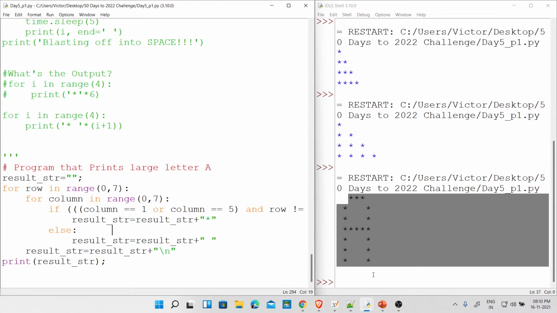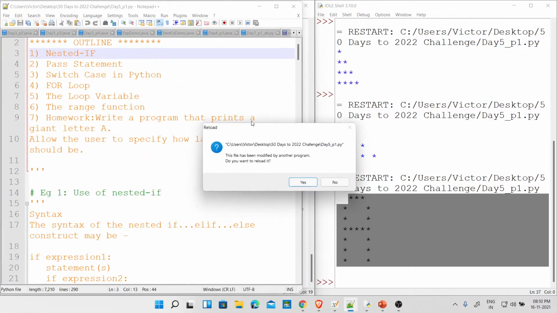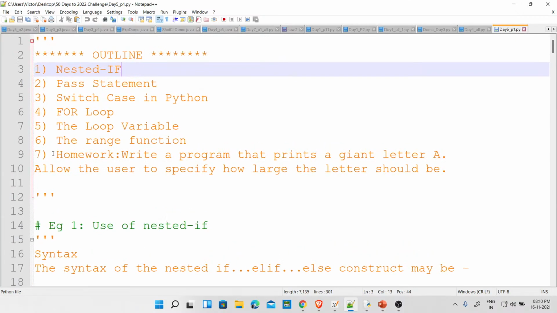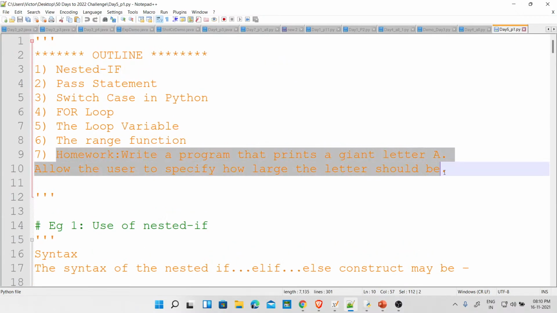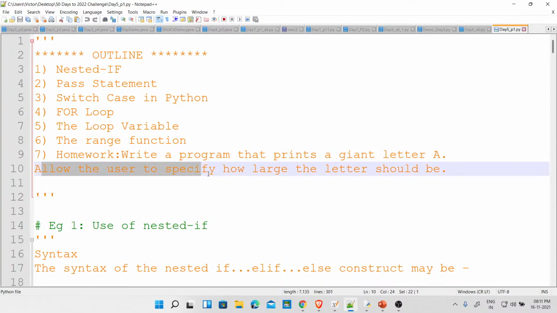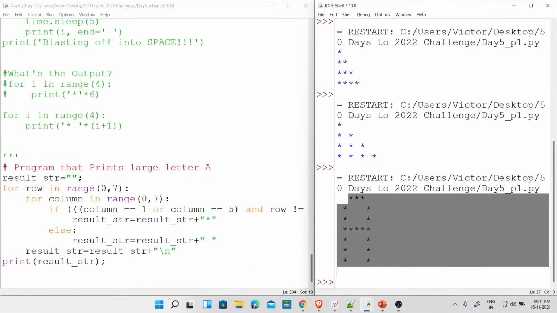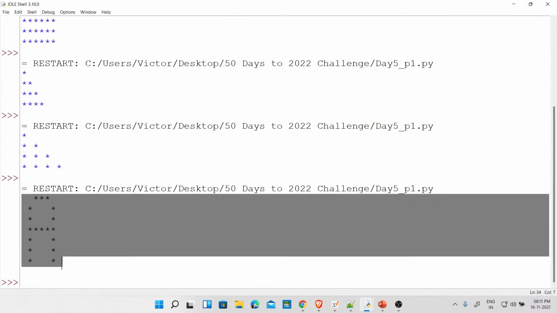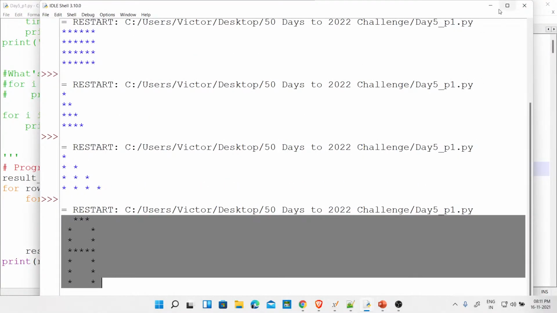What I want you to do is to look at your assignment. So I will minimize everything now and then I will go back here, fine, maximize this. Now look at your homework. It says write a program that prints a giant letter A. First one. Allow the user to specify how large the letter should be. You got the point. This printed letter A, no doubt, but that's not what I wanted. I want you now to ask the user to specify how large this letter will be based on whatever we have learned. Please, I want you to do this.